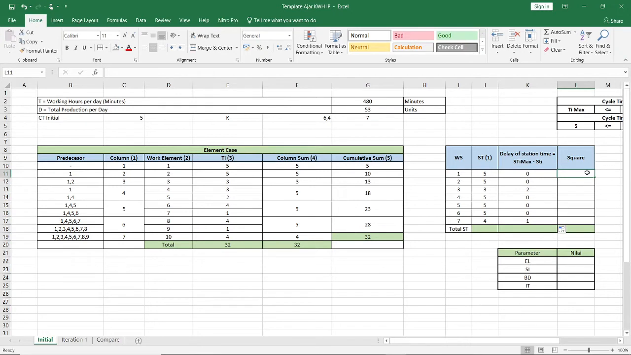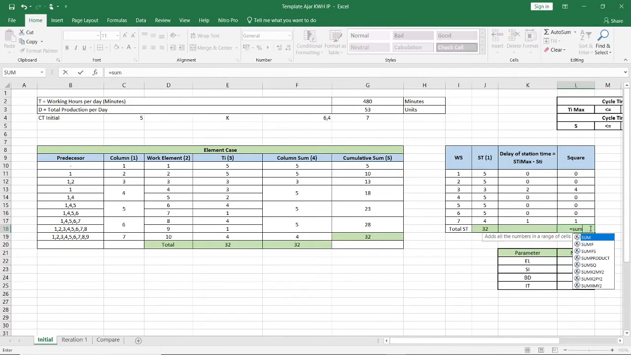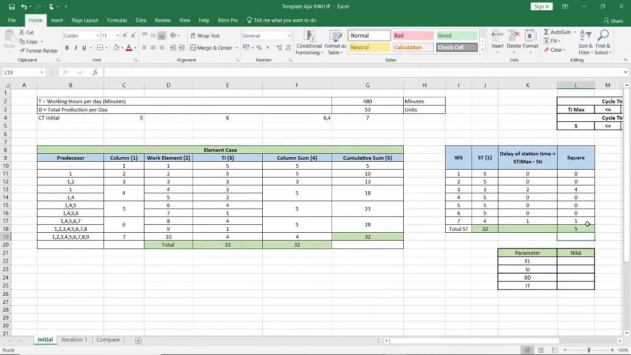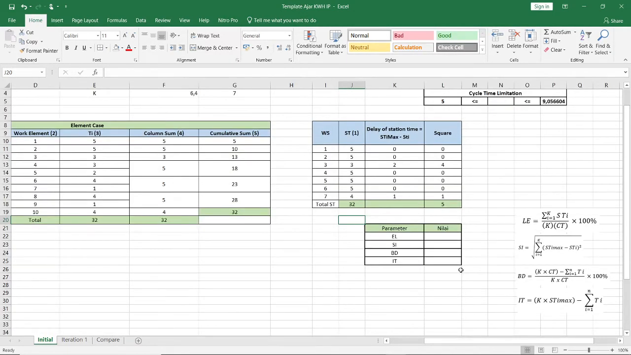And then for the square, it is simple: equal this delay of station time squared. Then please write down like this. Okay, and then let's drag down. Don't forget to sum the station time and the square too. So the square total is 5. And now we are going to move on to the parameters.